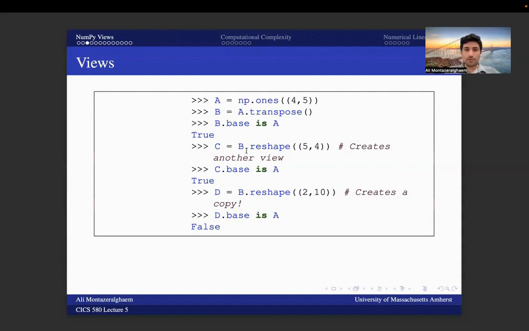After that, we want to reshape B. We call the function b.reshape and assign this value to another variable, C. This also creates another view, and interestingly, C.base is A returns True. So this means that C also is a view of A.